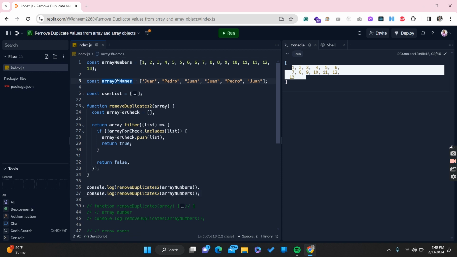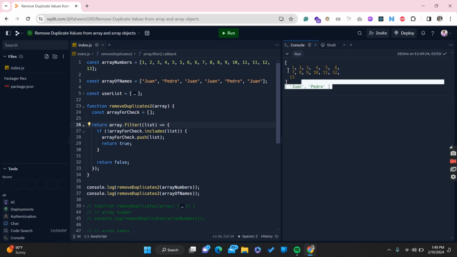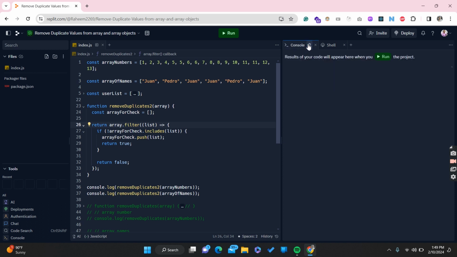So let's apply the same thing to our array of names. Let me clear again, array of names. If I run this, you can see again it's working as we expected. Cool. Okay, we have another way also. Let me show you that as well.